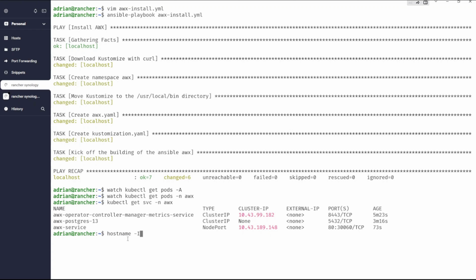Host name -i will show you the first IP address, which is the IP address assigned to this Ranger virtual machine. So if you want to open the AWX dashboard in your browser, you need to understand how node ports are working. I was explaining it previously in one of the tutorials, but I will explain it one more time. So this is the service created, and there is an internal IP address assigned to it.